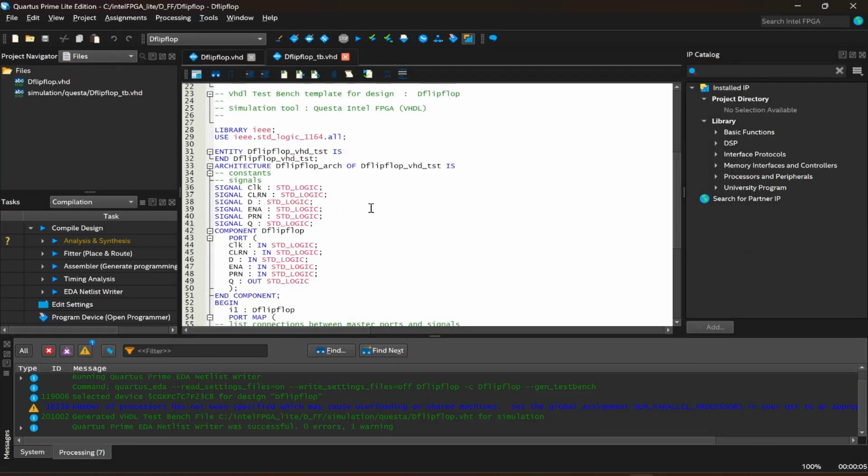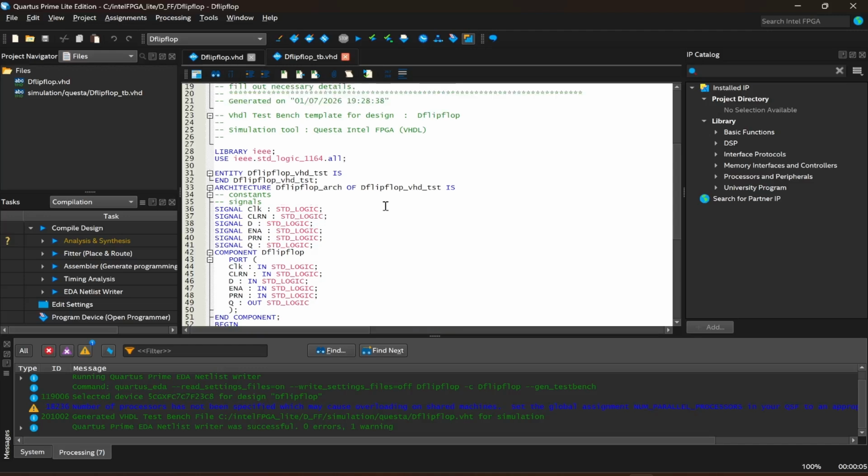So next we want to modify this file to run some test cases on the D flip-flop to see how the features behave, how the clock enable will enable the clock, disable it, how the clear, how the preset will work, and so on. So let's get started.